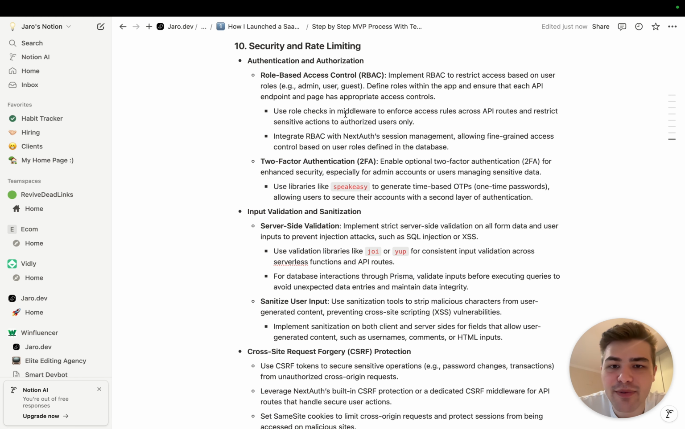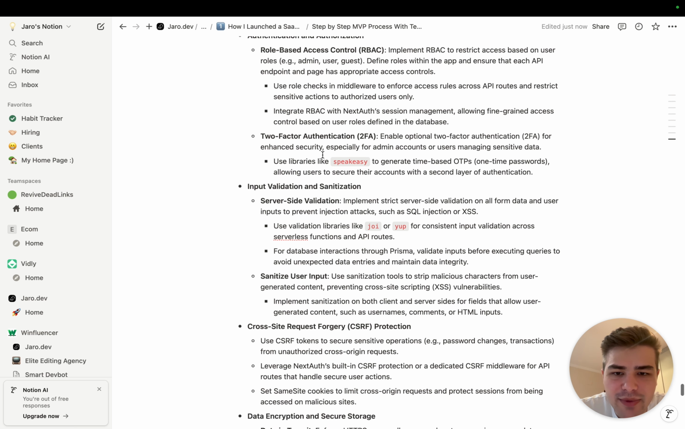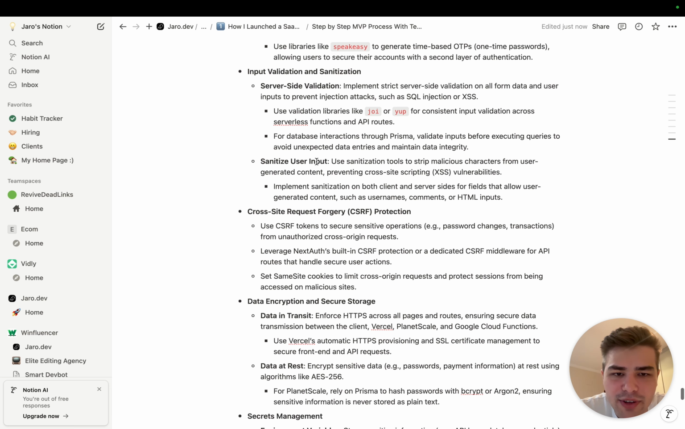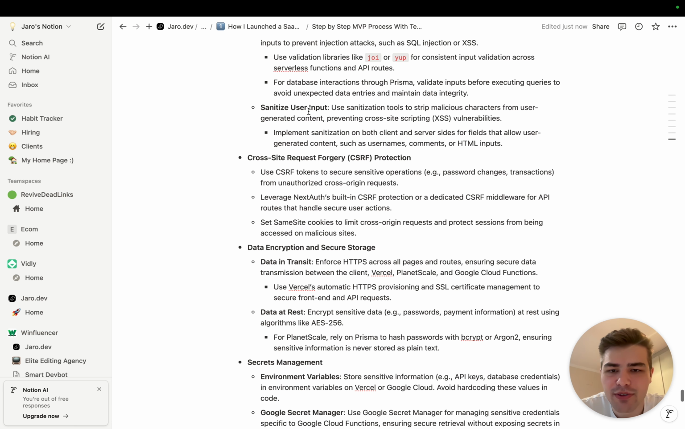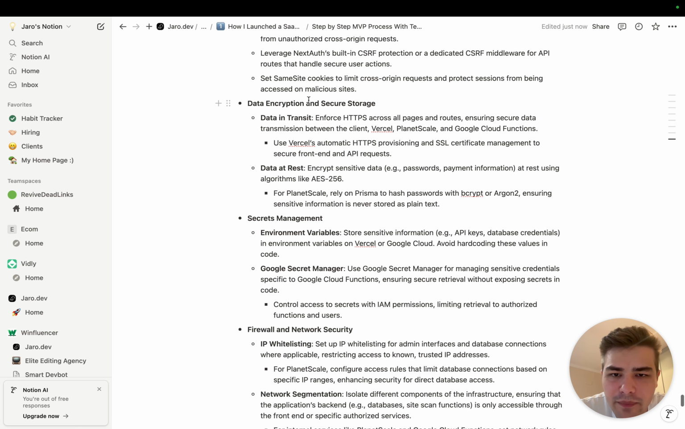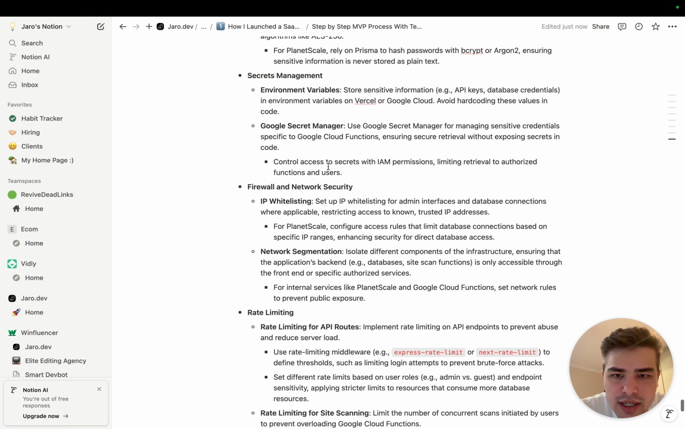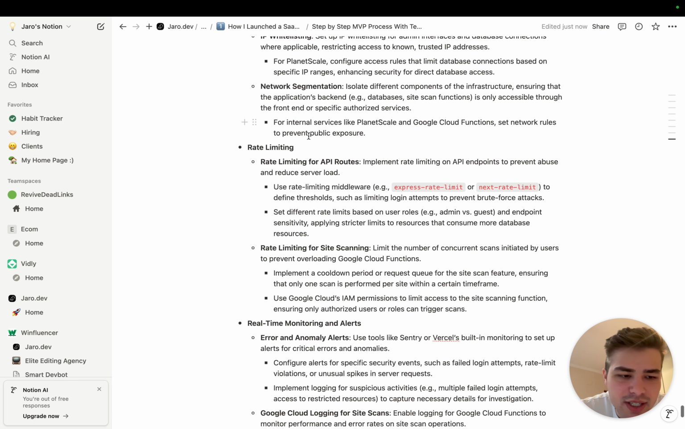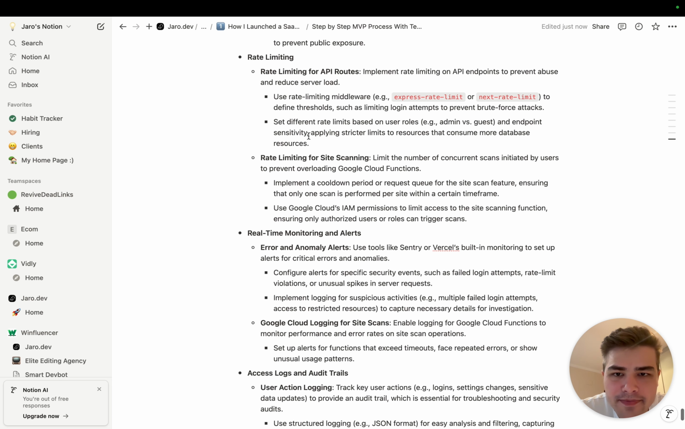Then security and rate limiting. So authentication, authorization. As I mentioned, we implement all of the security and validation in terms of what users could try and inject into the site or into the domain field and try and run some code on our server. We basically prevent all of that. Data encryption, all standard stuff, secrets management, IP whitelisting to the database and the cloud functions.